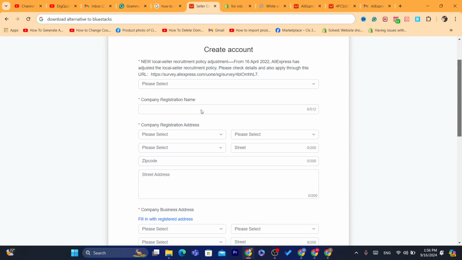Now what you need to do here is select which company type, whether it's a private company, limited liability company, or joint stock company. I'm going to go with private company, and here your company registration name. Everyone knows that if you want to create a seller account on AliExpress, you will have to have a company and a registration name. I'm going to add it right now. And now here the company registration address, which is Turkey.